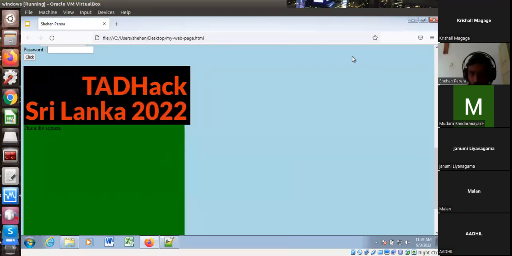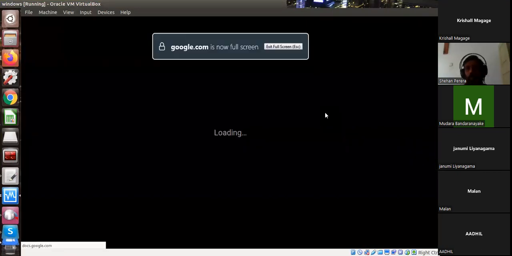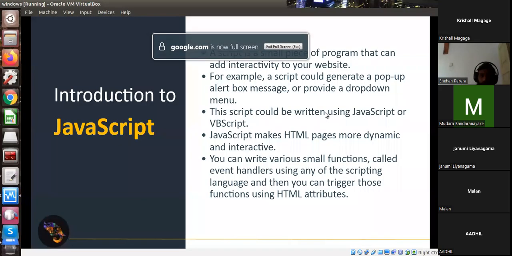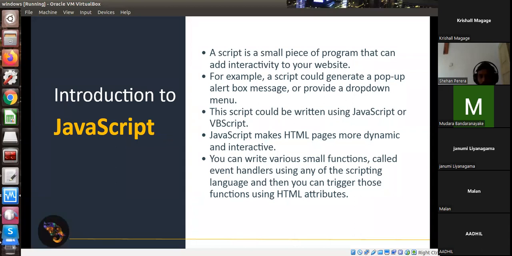Okay, let's go for the JavaScript. Actually, the CSS we use for styling, to do some styles in our web page. But JavaScript, the scripts, we use to get data or do something, and likewise do some function in our web page.